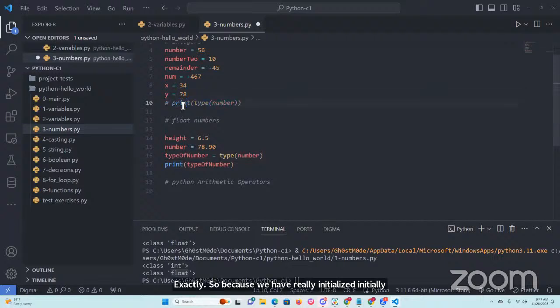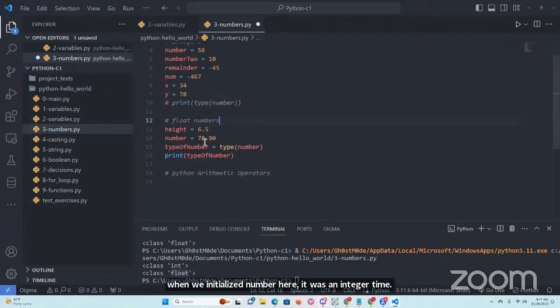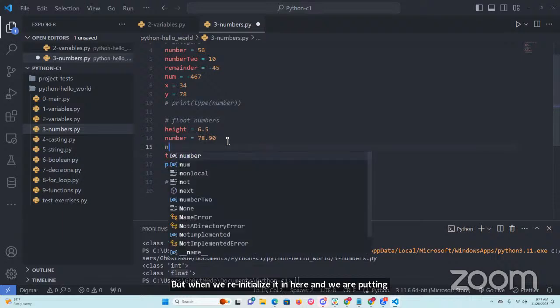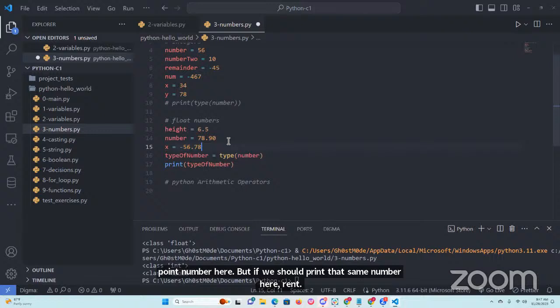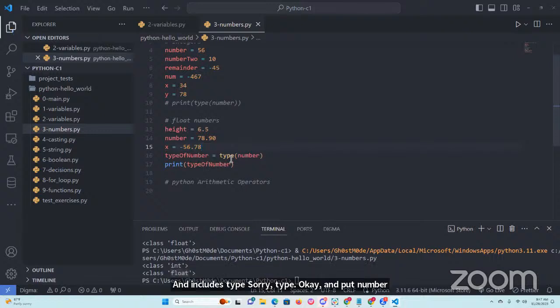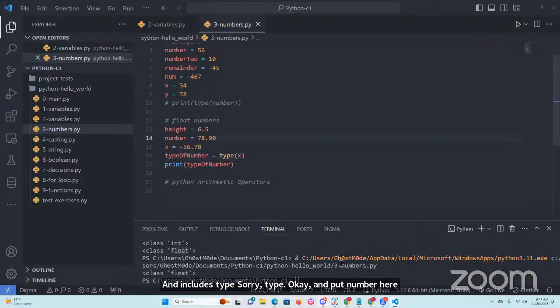Now, floating point numbers can be any number, right? So let's try another one. Let's try x. Now this time, let's try negative 556.78. Okay. And then let's check what type of data is stored in x. If we execute this, it will tell us it's a float. So floating point numbers, we can also have negative floating point numbers, right?